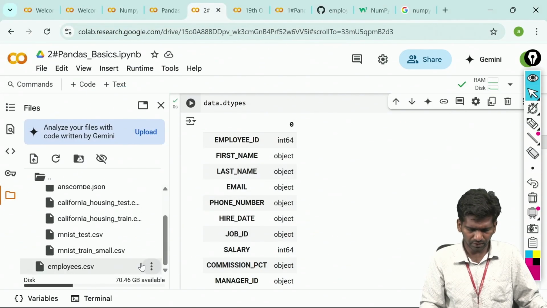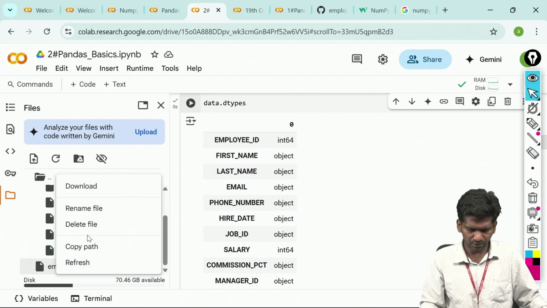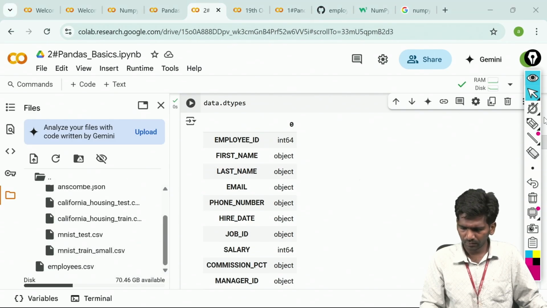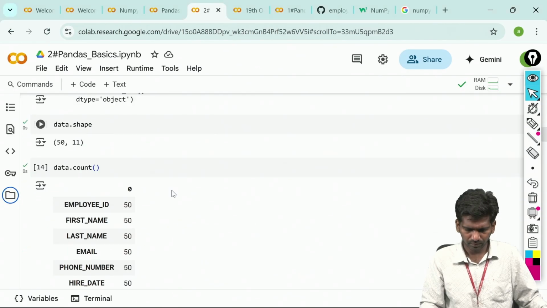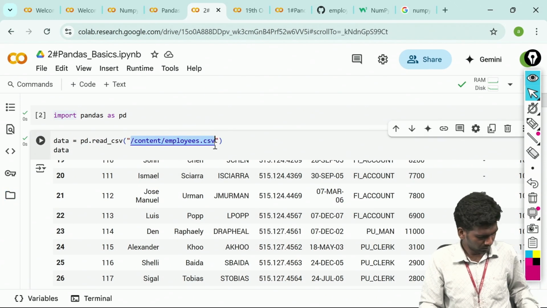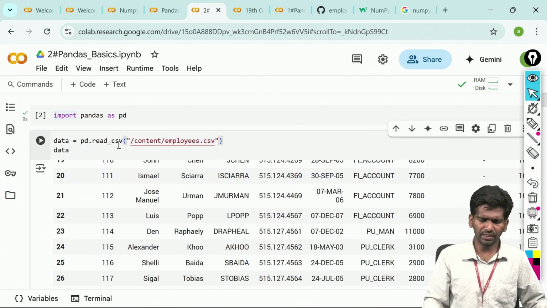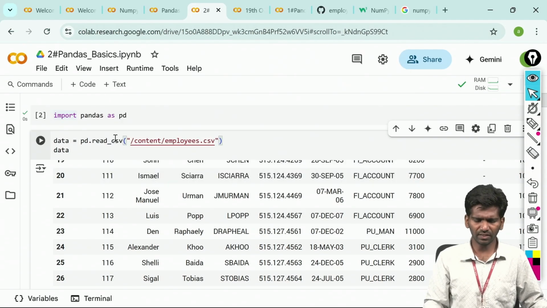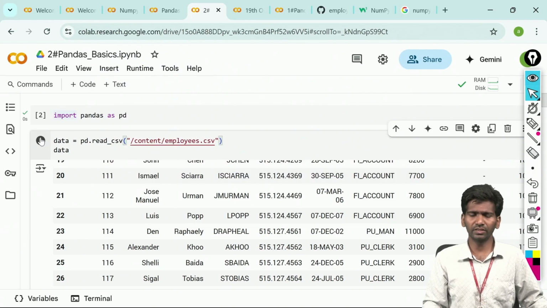Here you need to copy the path, and then give the path here. Similarly, you can create an Excel file also. For an Excel file, you will get the XLSX extension here, or else you can use CSV also, no issue.